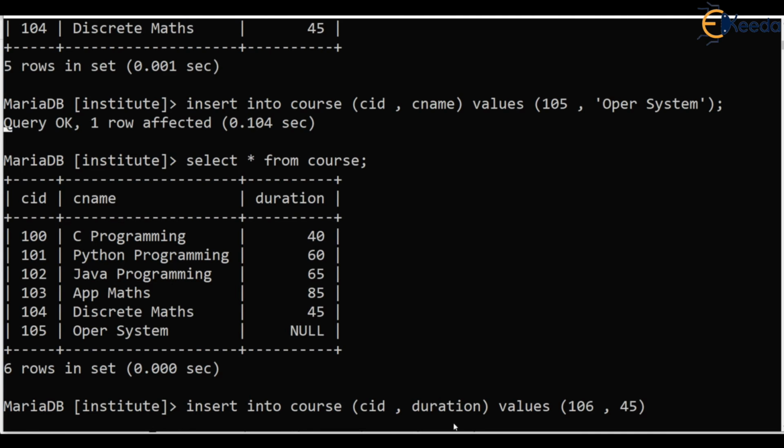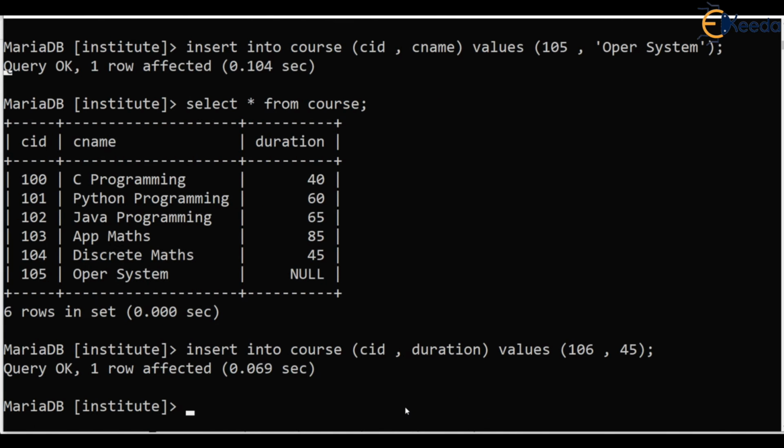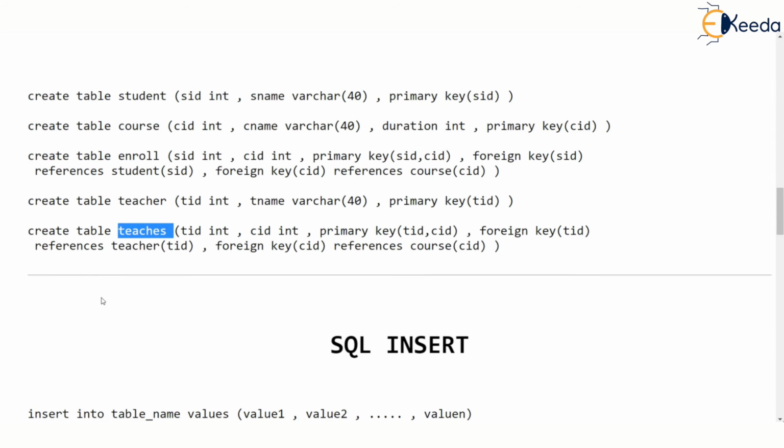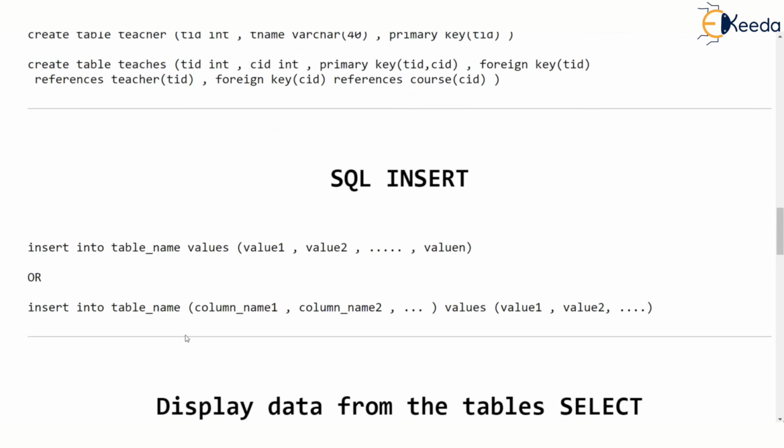Now what do you think will be the new row? The new row will be 106. Then under course name you will get null and duration will be 45. You can check that. That's the grammar of insert. You can select the columns in which you want to insert the values and then give the respective values. So that's SQL insert which we were seeing.